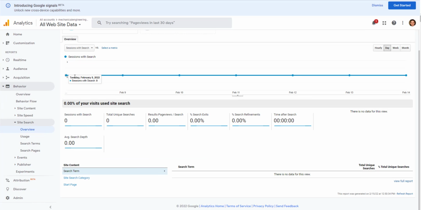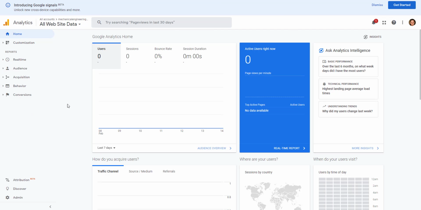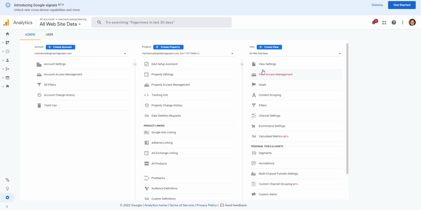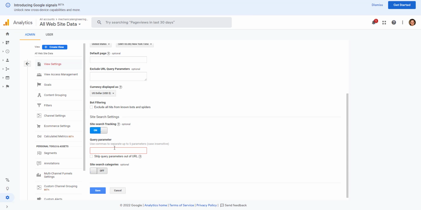I'm going to pull over another analytics account, and all you'll want to do is from the dashboard, go ahead and click on Admin down on the left-hand side here. We're going to come over to View Settings underneath the right-hand column here. And if we scroll down to the bottom, there's this Site Search Tracking, which is optional, but we of course now want to turn it on.